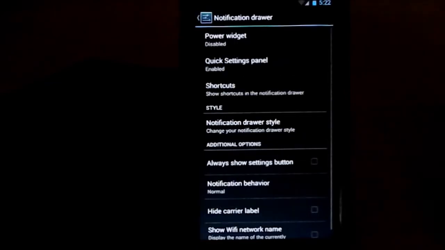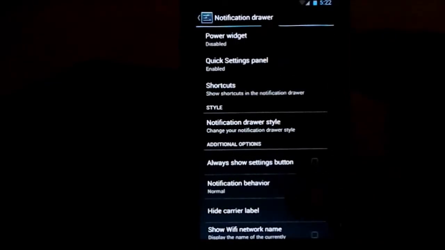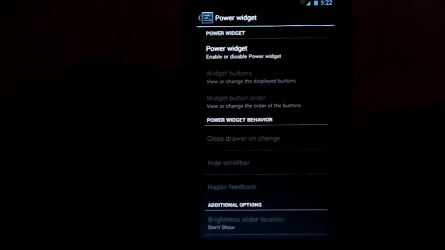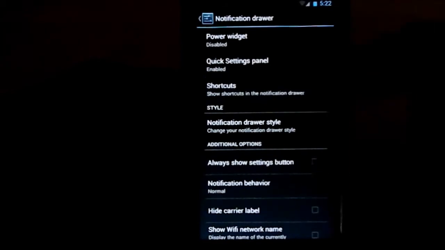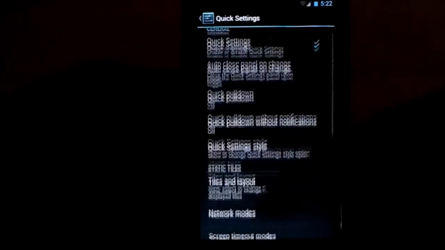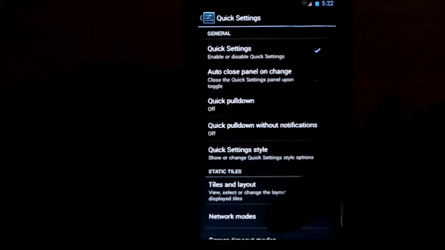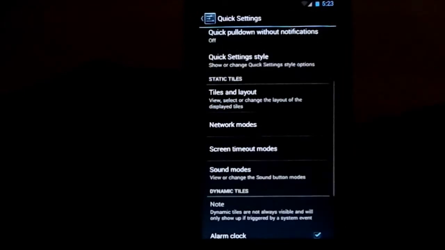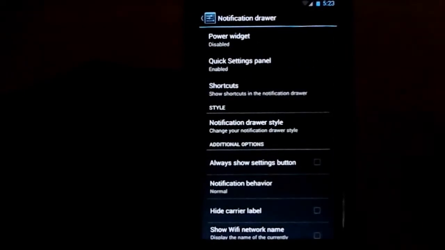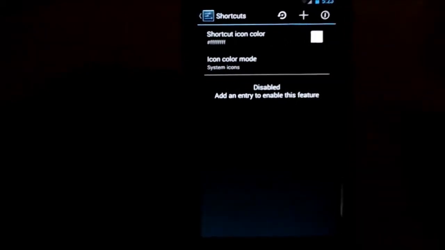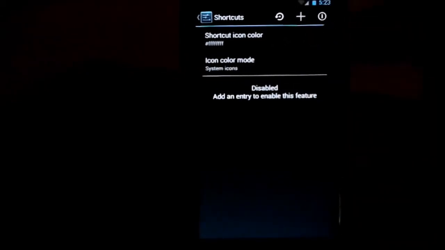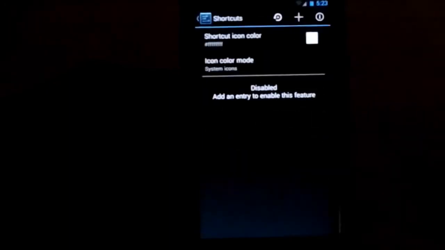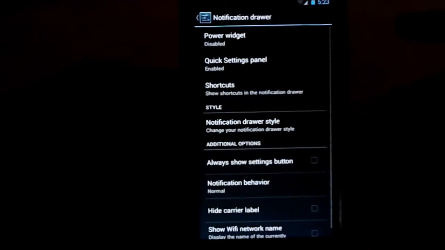Before that, now the notification drawer, you have all these features. Power widget, CyanogenMod style widgets on the notification drawer, you can have that. Quick settings panel, you do have the option to customize your quick settings. If you don't want that, you can disable it. You have all these options, pretty neat. Let's see. Shortcuts, it is something of a SlimROM feature. You can have custom shortcuts on your status bar here, wherever you want. It's pretty useful for those who use it.